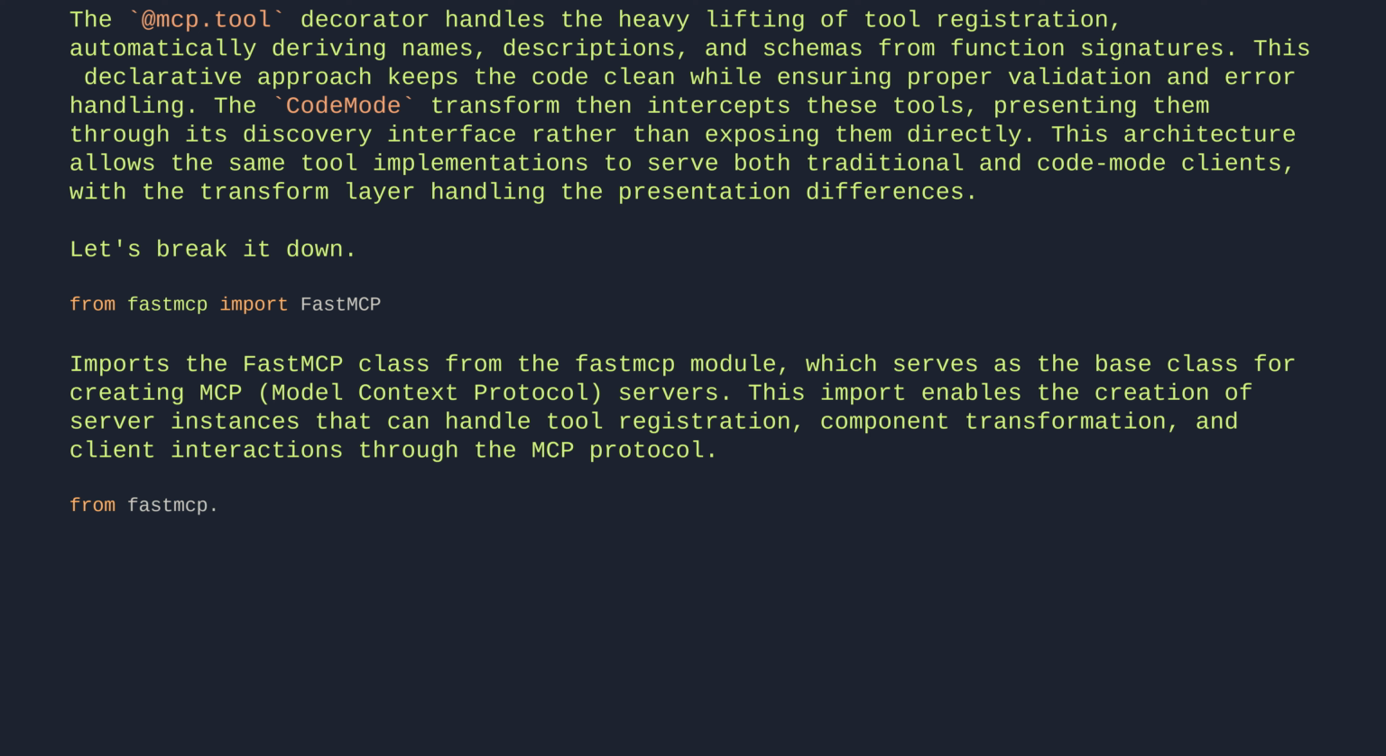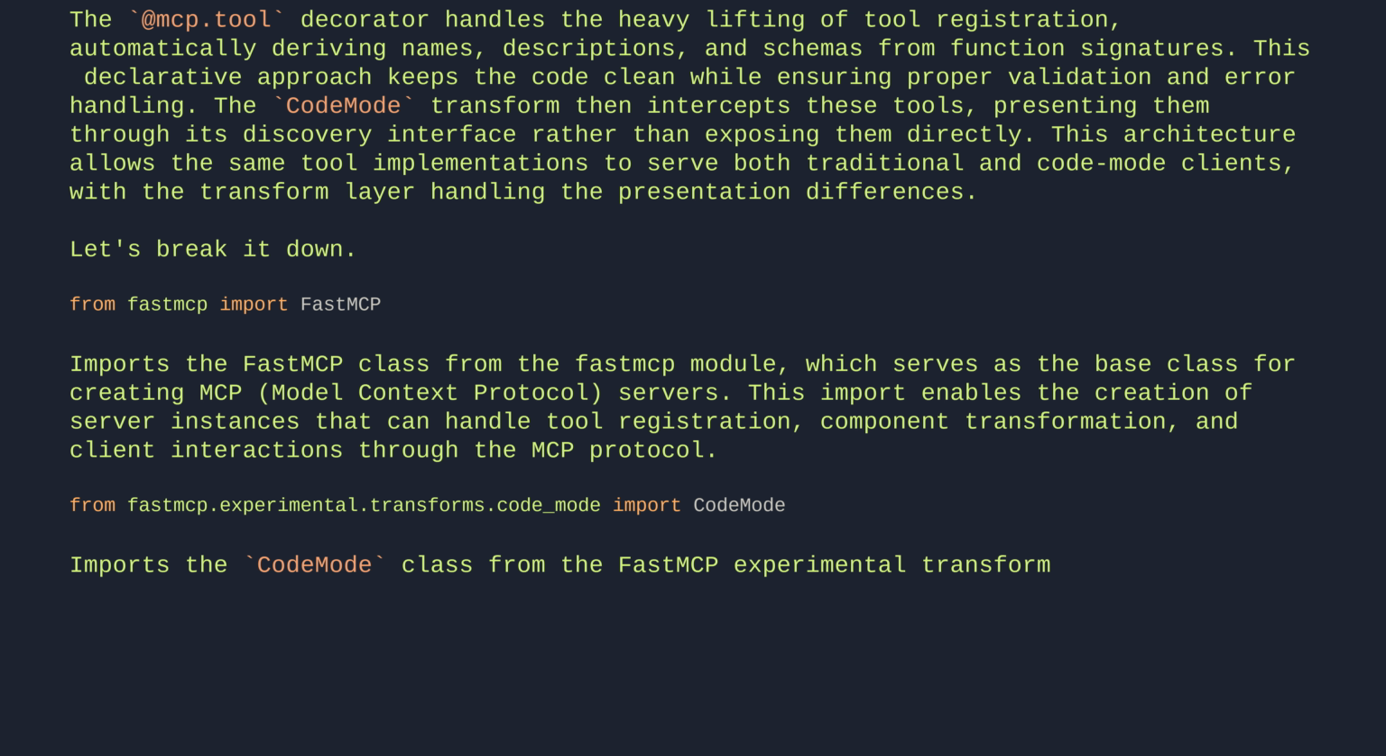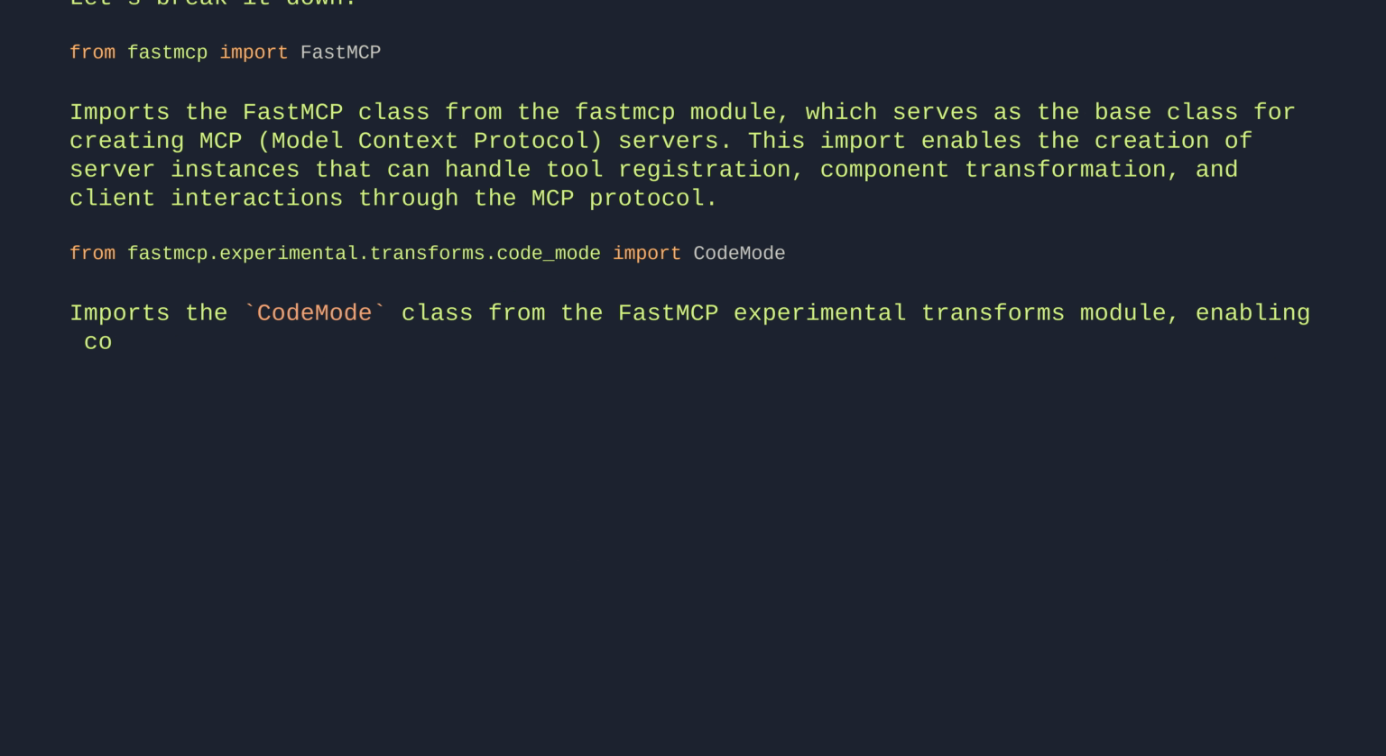From fastmcp.experimental.transforms import CodeMode. Imports the CodeMode class from the FastMCP experimental transforms module, enabling code transformation capabilities in this context.